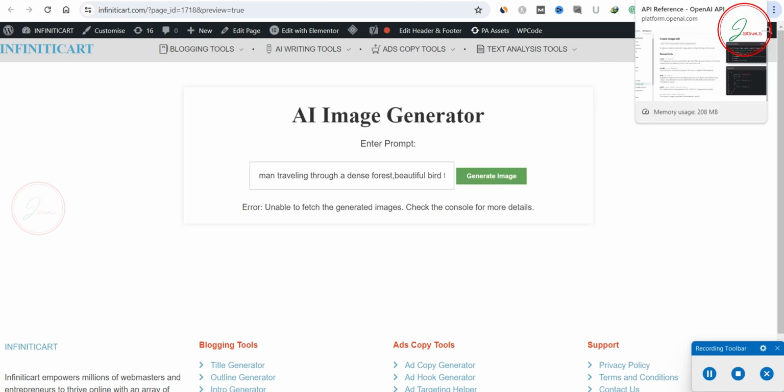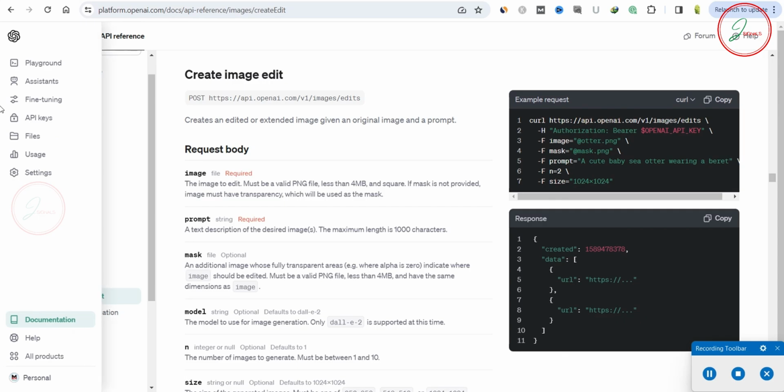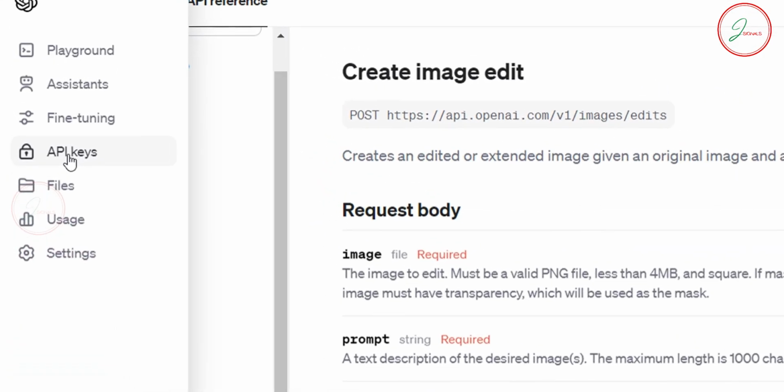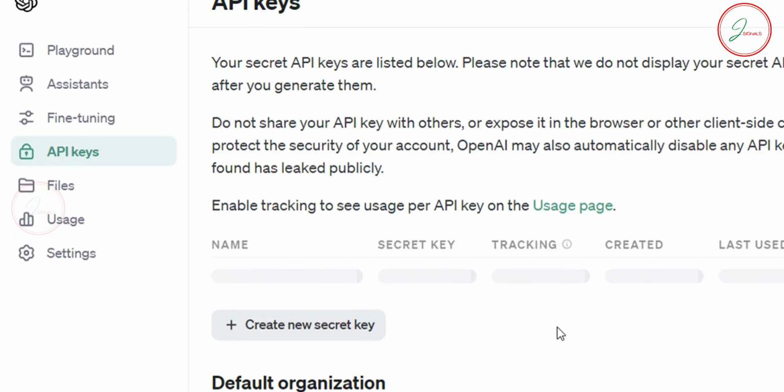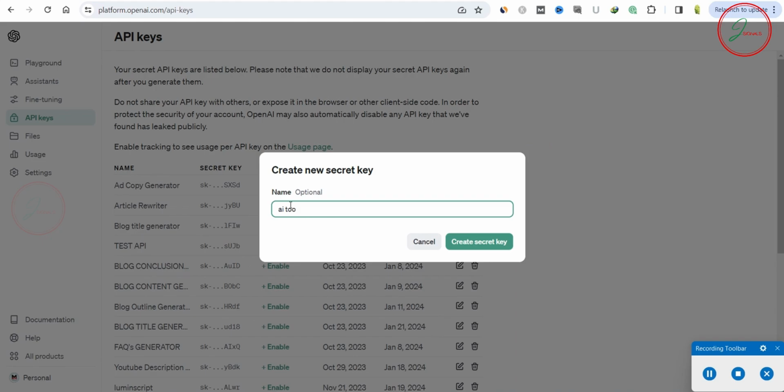API. If you don't have an OpenAI account, you can just create one. I'll give the link in the description, which will take you directly to the page where you can create your account. Just go to API keys on your left hand side, and you can create a new secret key over here. Just click create new secret key, and you can give a name for your key. That's it. So create secret key.